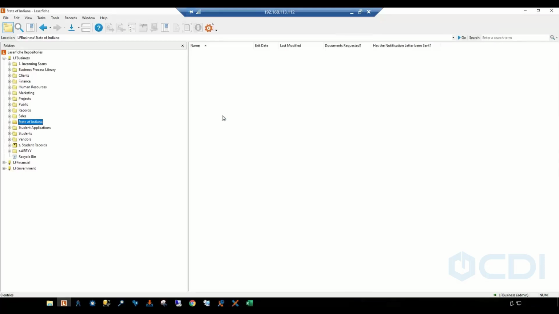All right, so this is my virtual machine, my demo practice machine. I've got a couple of different repositories set up based on different business types. The one we're looking at right now is just a generic business folder structure setup. Now, the first thing you'll notice, and you may have noticed this on some of the other examples we showed, was the incoming scans location.